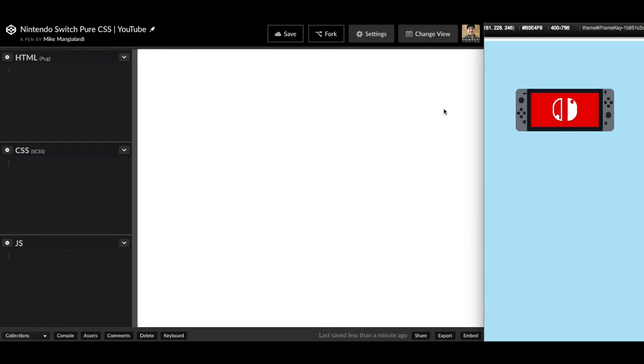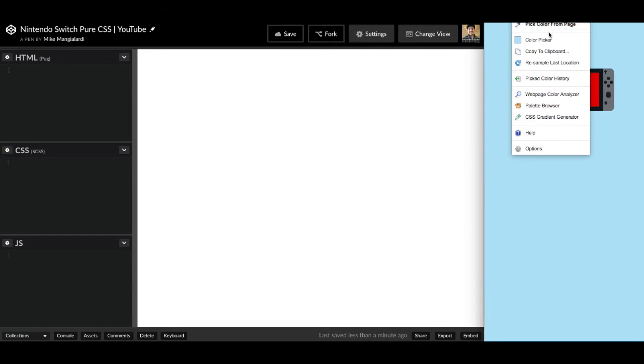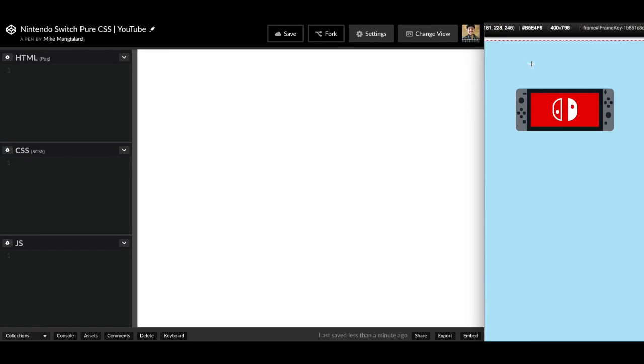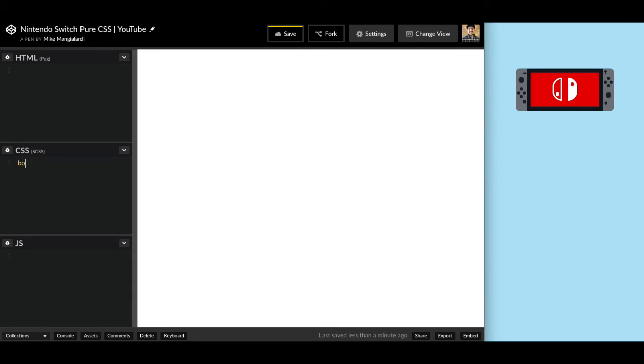Now to start off, I'm going to go ahead and get the background for my image. To get the background, I'm going to be using a tool called ColorZilla. ColorZilla is a Chrome plugin where I can highlight over an image in a browser and extract the colors that I need. So I just want this blue background, so I'm going to set the body equal to that background color, like so. Alright, so we got our background.